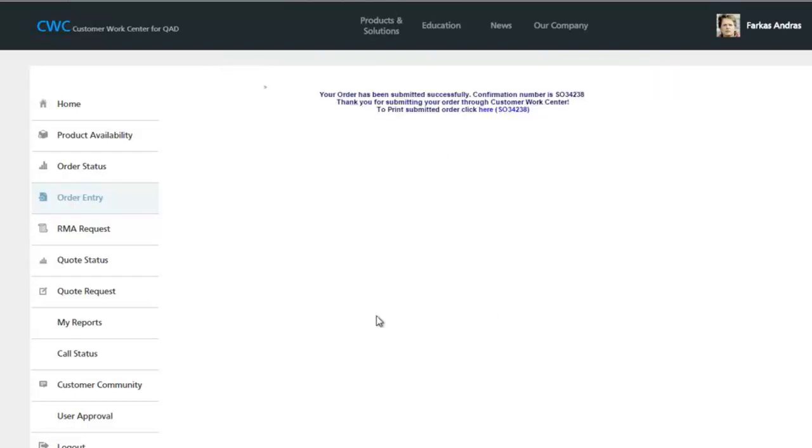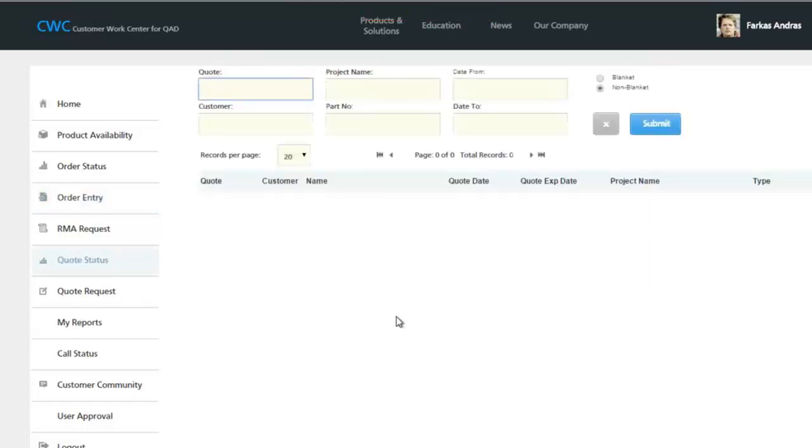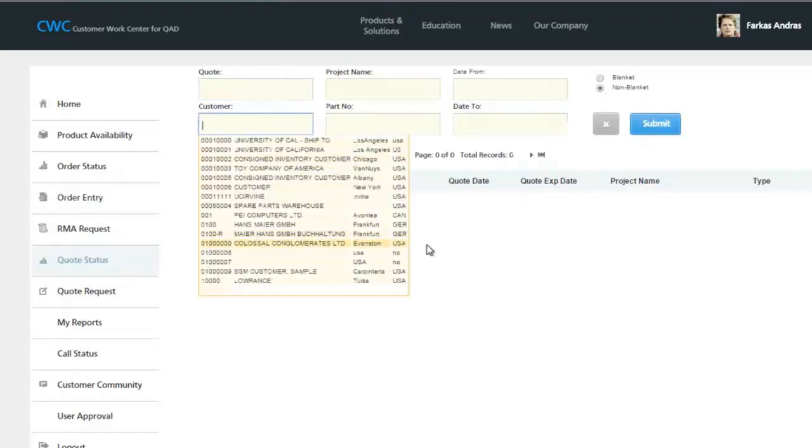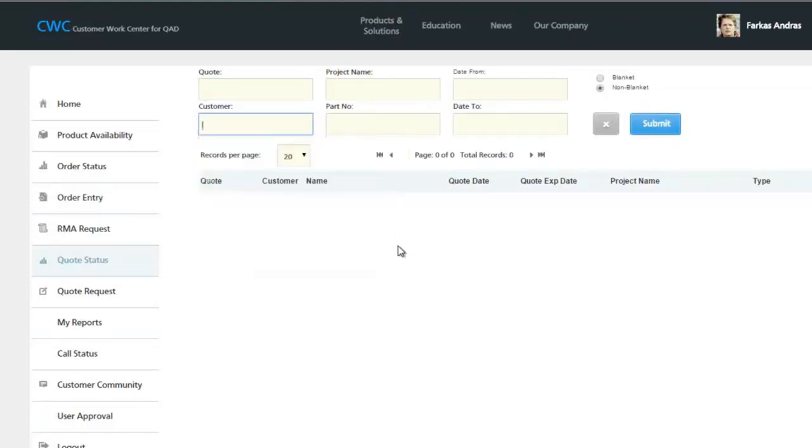Okay. The next screen we're going to look at is quote status. The quote status screen is very similar to order status. You have a couple of selection fields here. Again, you can do it by customer, and of course that's limited to whatever is assigned to you in your security record. You can do it by item number, you can do it as a date range. We have these radio buttons here, whether it's a blanket or non-blanket. Again, you don't have to use those. These are just some of the generic things that we have here.